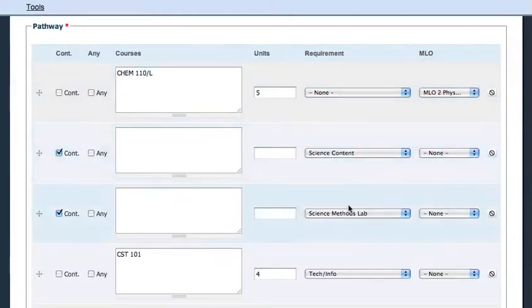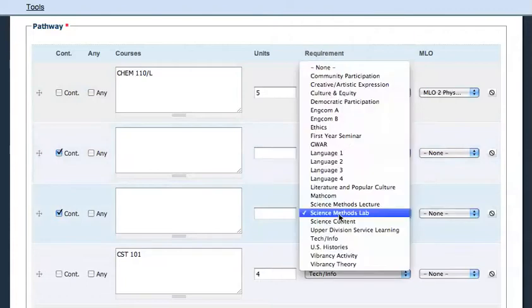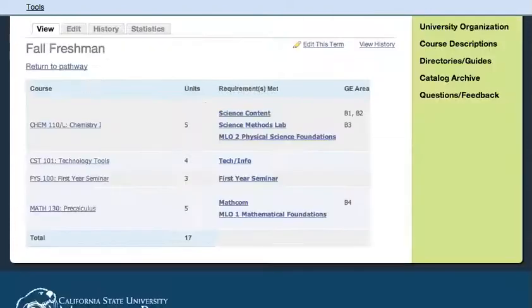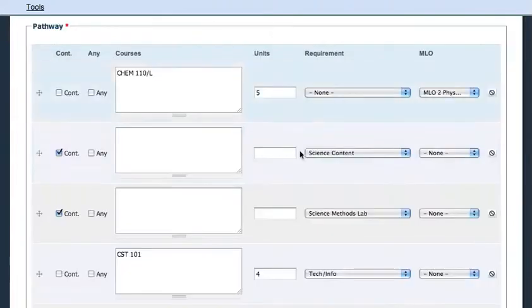But since this also fulfills 3 other requirements, there's 2 extra lines under Chem 110L. One is science content and one is science methods lab. So let's take a look at that. There's science content, science methods lab, and MLO 2. This continue link or continue checkbox means that this line should just be merged with this course. And you can have as many continue lines as you want under a single course, and it'll merge them all together into one line.